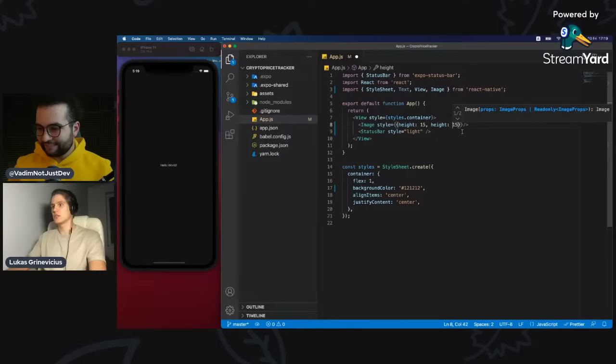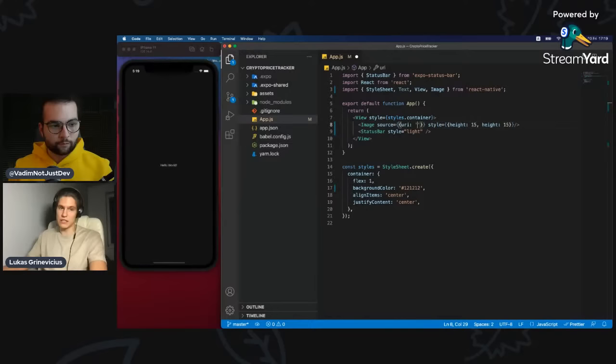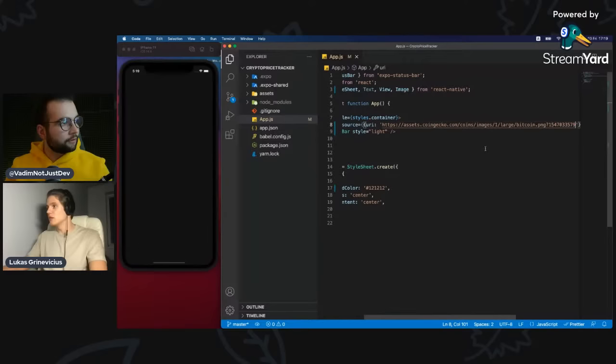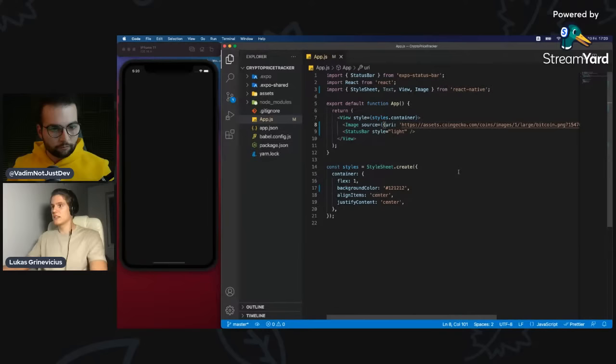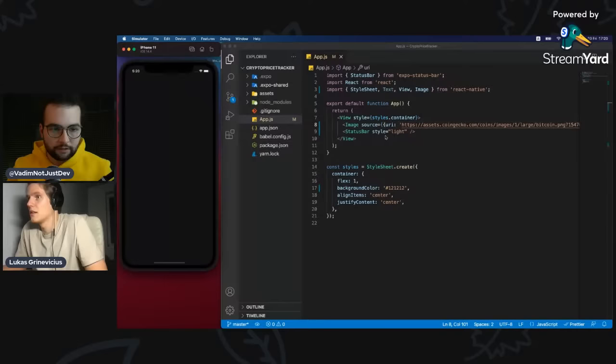And also for Image, what's required is source. So we will give a URI. So we're passing an object with a URI, and I'll copy the string real quick. Let me go to the assets folder, and here it is. Okay, let's paste it. I hope this is a correct image. Now, Vadim, is the screen good? Should I make it closer, further? It's good. You can close the sidebar. It's going to give you more space for the code.